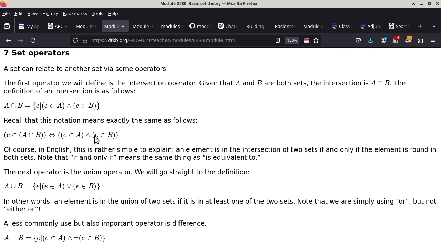Do we have any questions about intersection? Yes? The upside down U means what? Which one, upside down U, you mean this one? Yeah. Intersection. So this is the intersection between A and B.